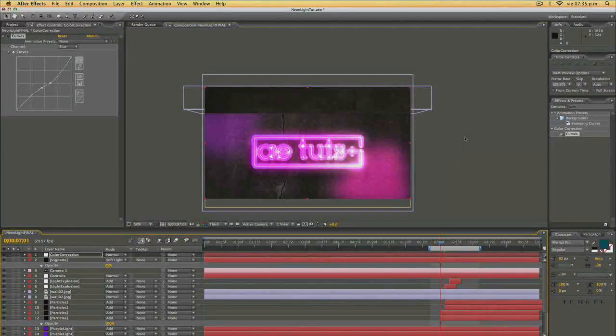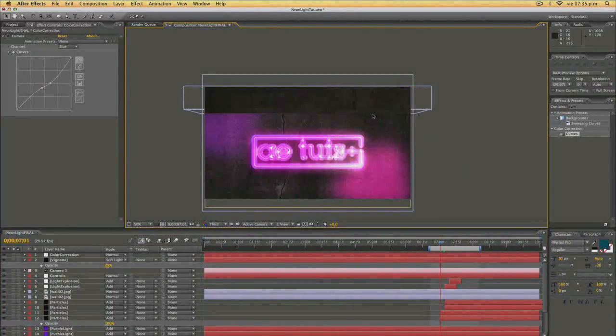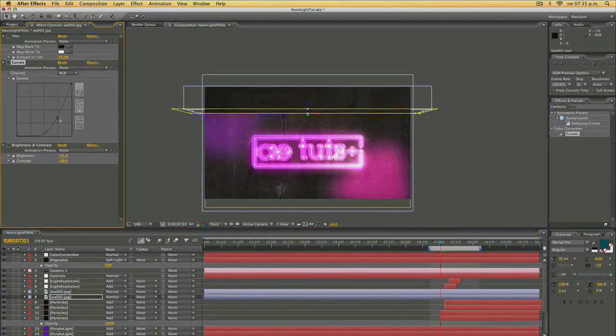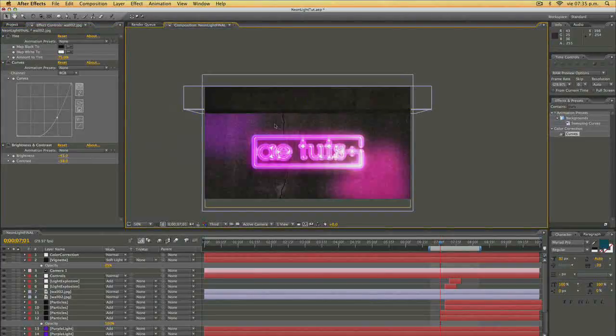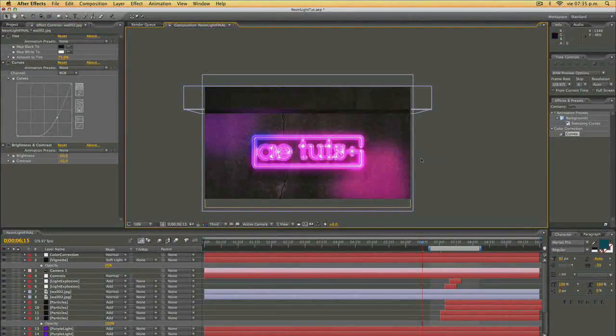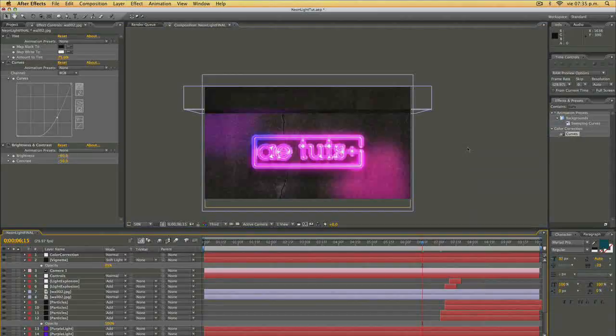Now one step I forgot was to darken this part of the wall a little bit. So it's this wall. Let's decrease the curve here. And also the brightness and the contrast. Okay, and there it is. Let's do a RAM preview.